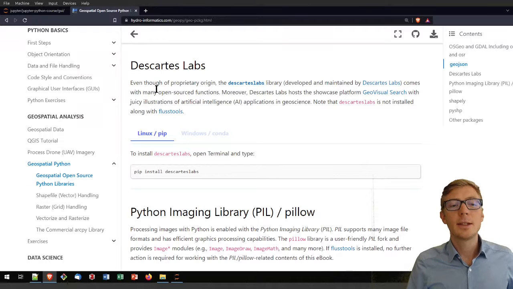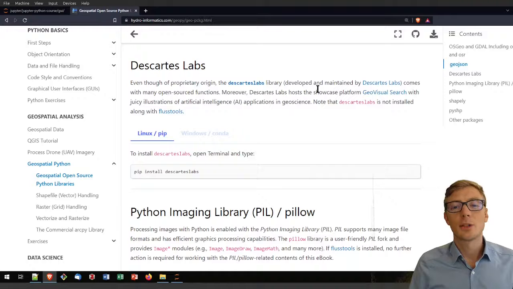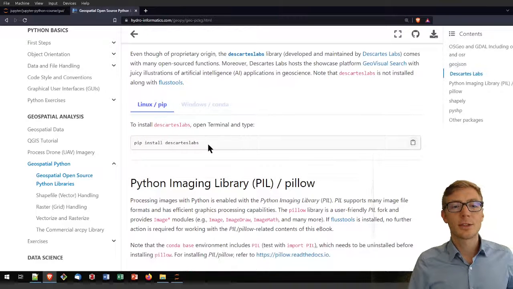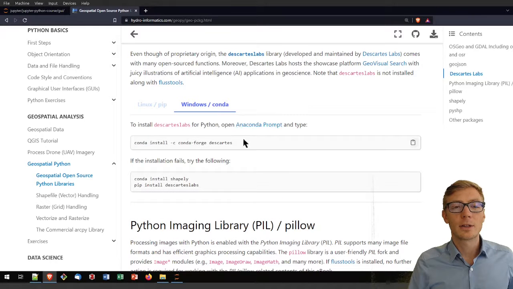A neat little tool is Descartes Labs that provides you many options for geospatial analysis. I invite you to have a look at their website and their GeoVisual Search tool to explore their applications of artificial intelligence to identify objects on maps. To install it, you can use pip install descarteslabs on Linux or in a Conda environment. You just copy that command here.